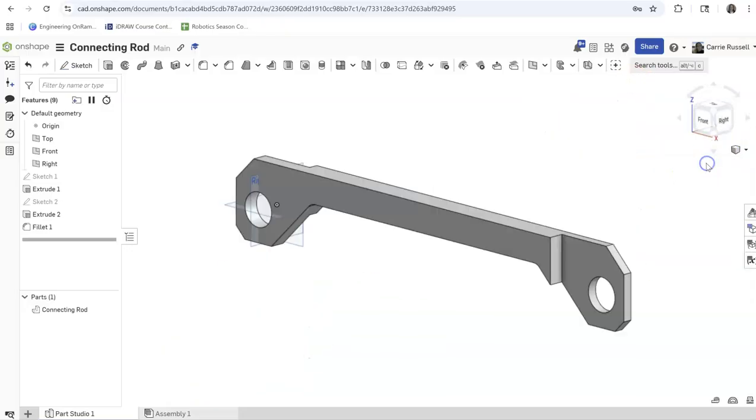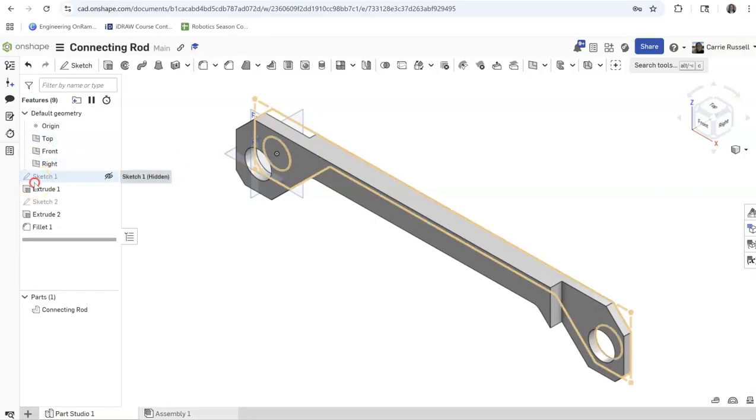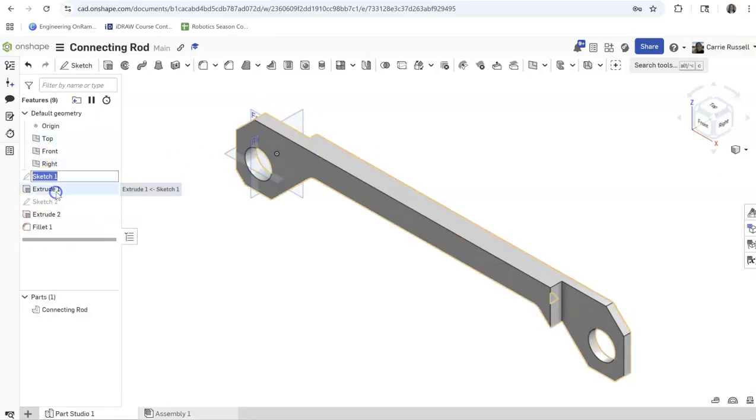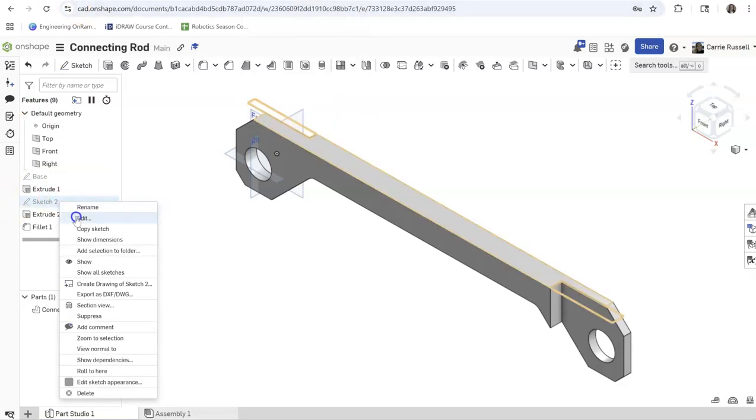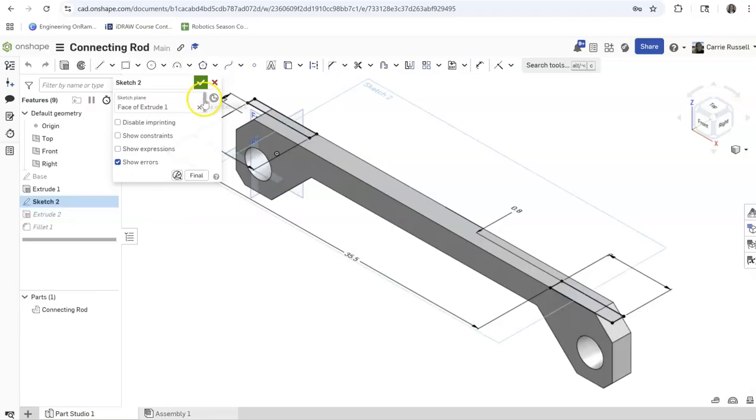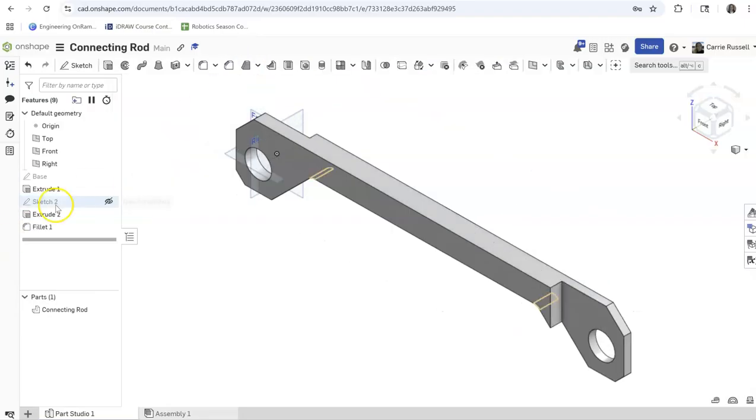One more thing we can do for this. We can come over here, and instead of saying sketch 1, we can rename this to base. And we can call this cutouts. So I'm clicking on this and renaming it, and hit enter on that. And then you have a finished part under the 15 minutes.